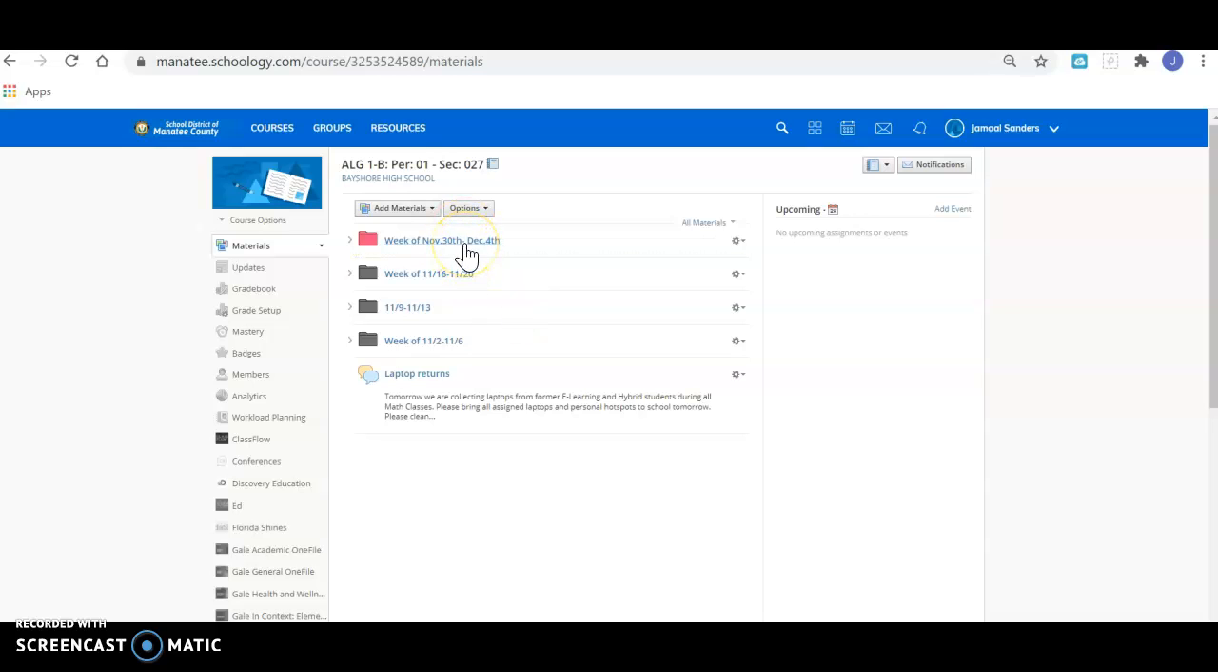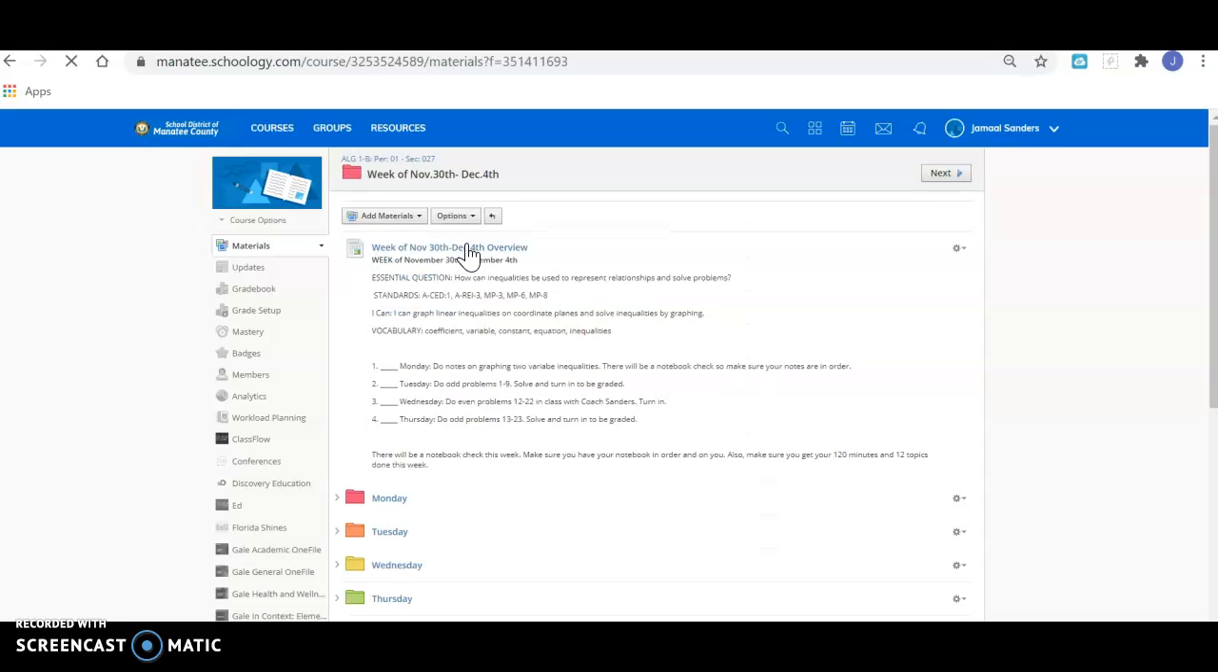All right, this is the weekly overview of November 30th through December 4th. All right, so here's what we have all week. On Monday, we will be doing notes on graphing two variable inequalities. Also, there will be a notebook check this week.